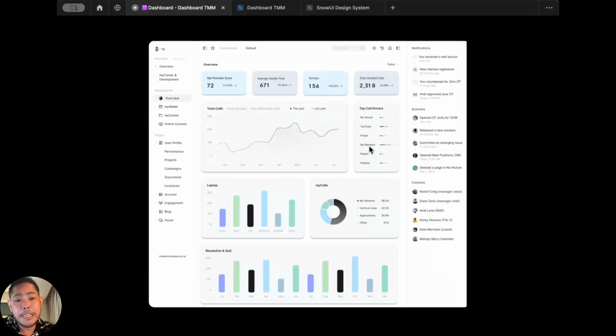You will see your top call drivers. These are just taken from operations, depending on the amount of calls that we receive. If you're a laptop agent, you also see it one level down on what type of OS the customer is calling in for. My Calls is just a breakdown of all the calls you've handled.